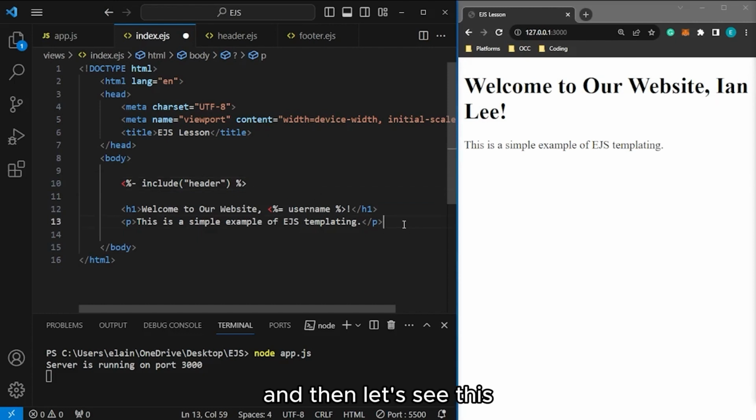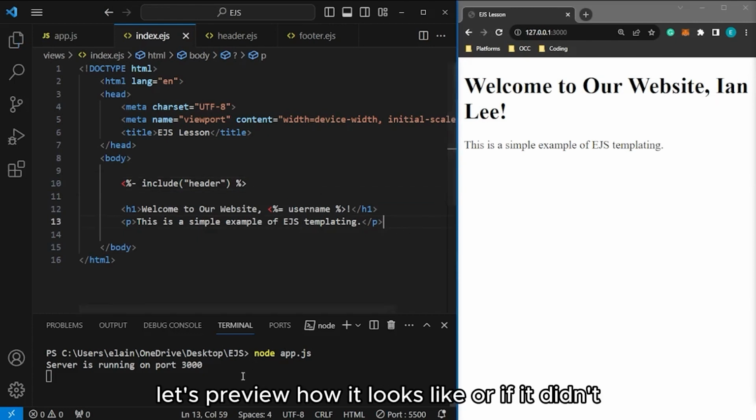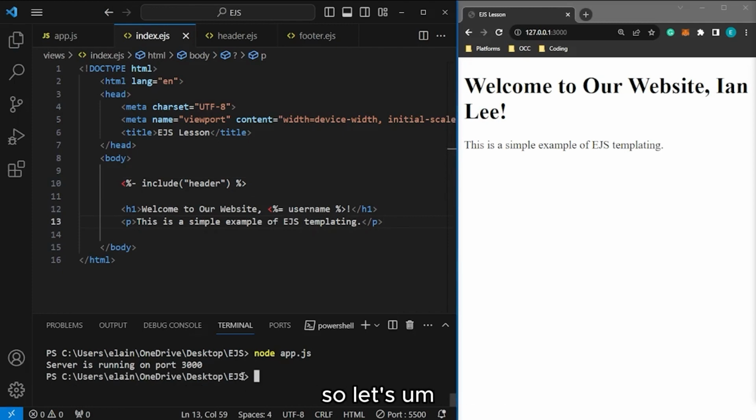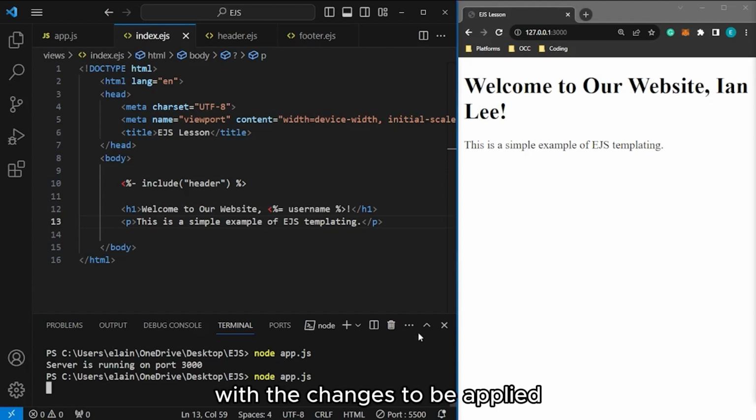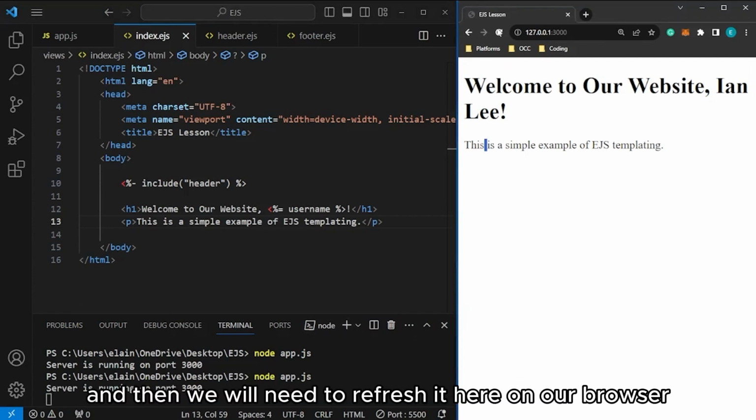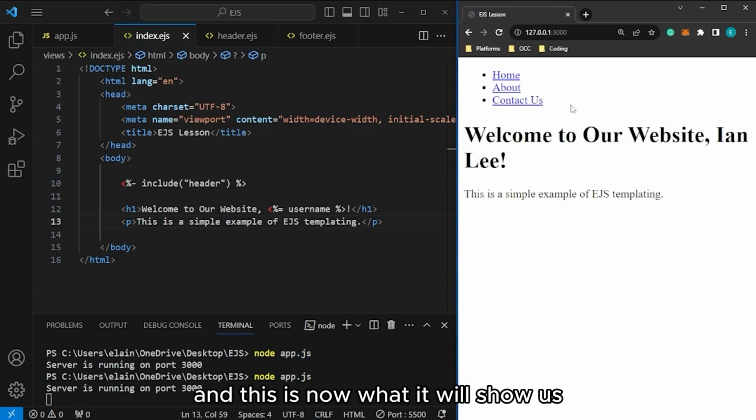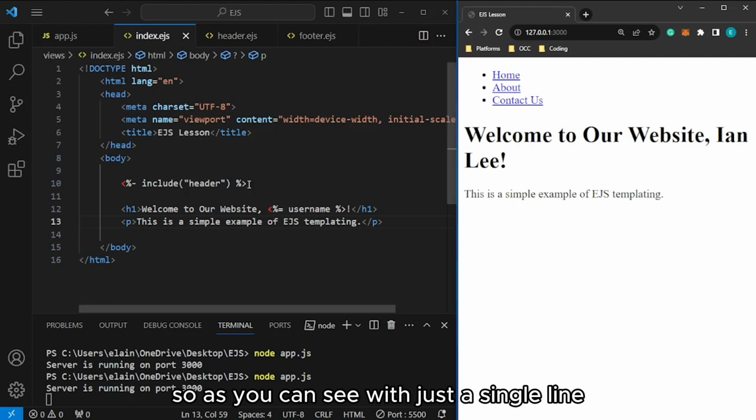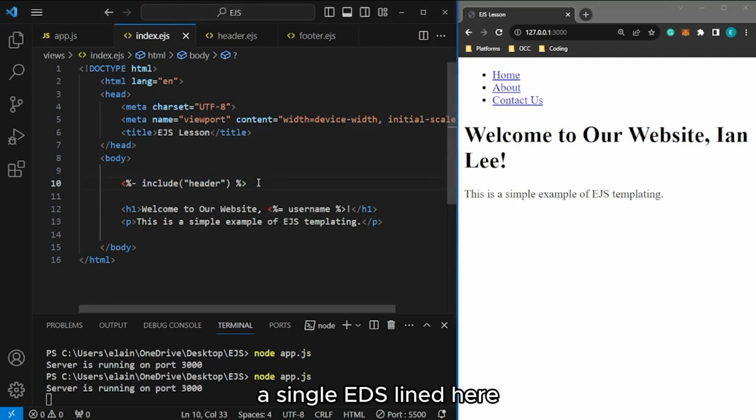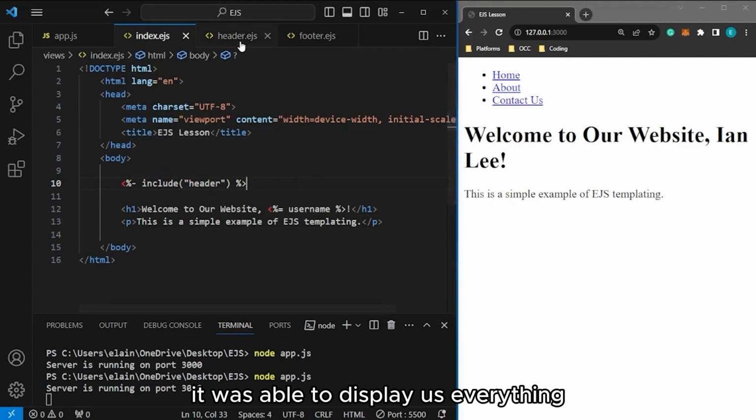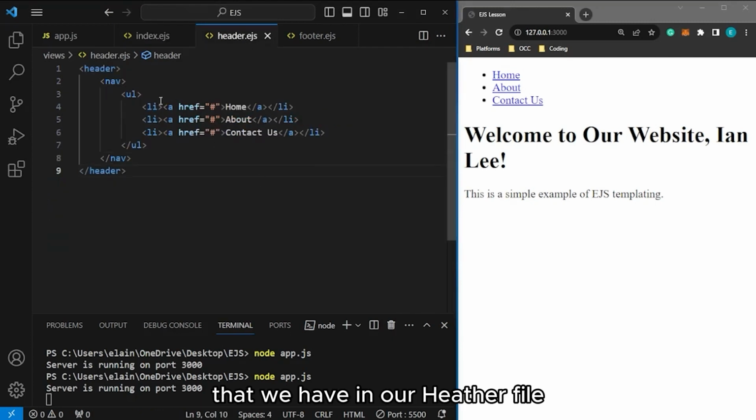And then let's save this. Let's preview how it looks, or if it will not give us any error. So let's run our server again for the changes to be applied. And then we will need to refresh it here on our browser. And this is now what it will show us. So as you can see, with just a single EJS line in here, it was able to display everything that we have in our header file.